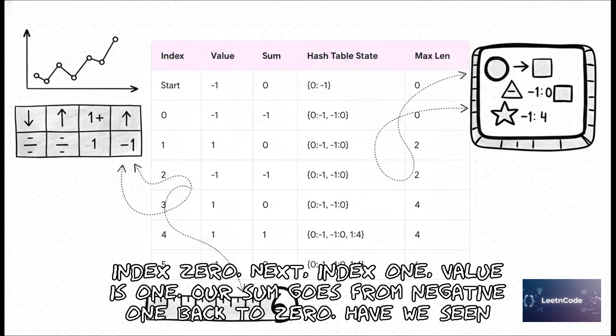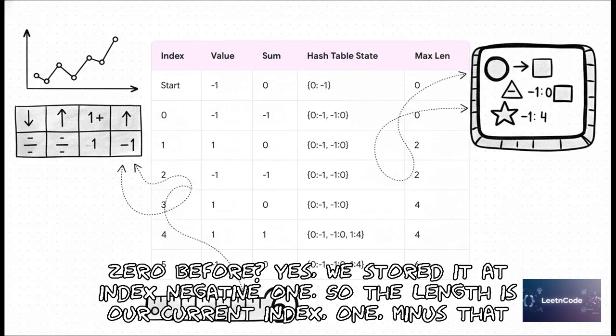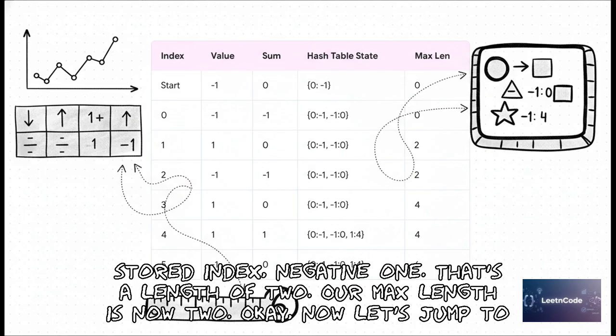Next, index 1, value is 1. Our sum goes from -1 back to 0. Have we seen 0 before? Yes, we stored it at index -1. So the length is our current index, 1, minus that stored index, -1. That's a length of 2. Our max length is now 2.